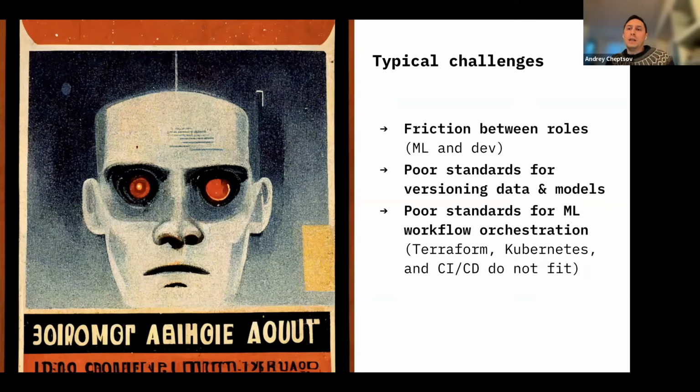And finally, the third issue related to ML workflows is the poor standards for workflow orchestration. And what I mean by that is, when I say workflow orchestration, I mean several things, and probably the main thing there is hardware provisioning. So in order to run your workflow, you actually have to provision the infrastructure.